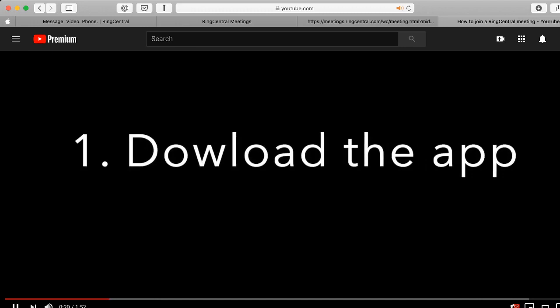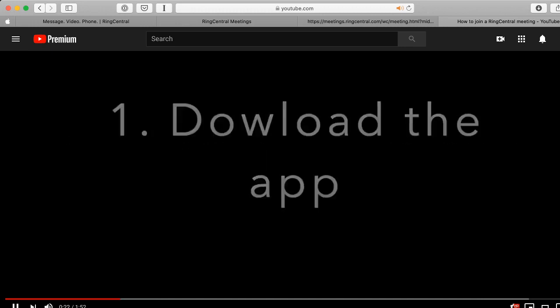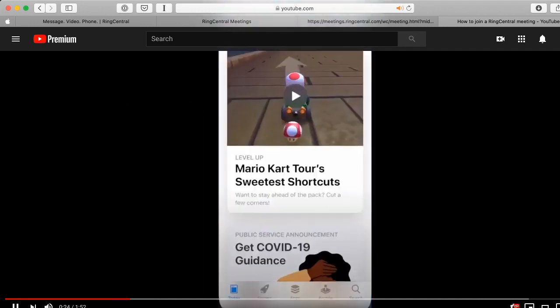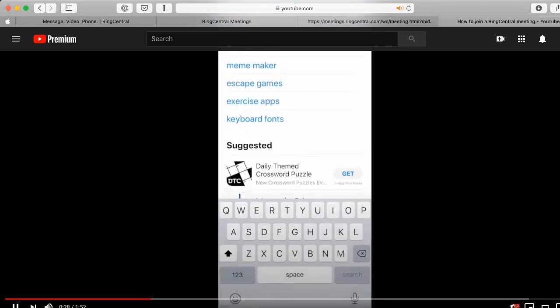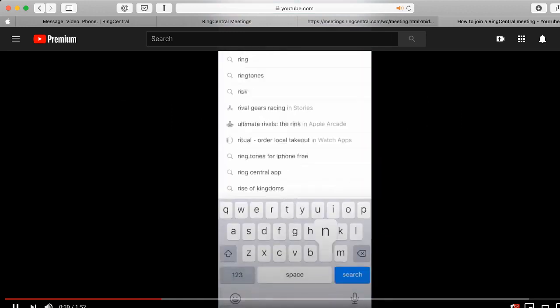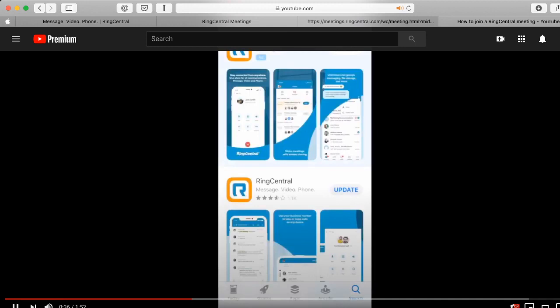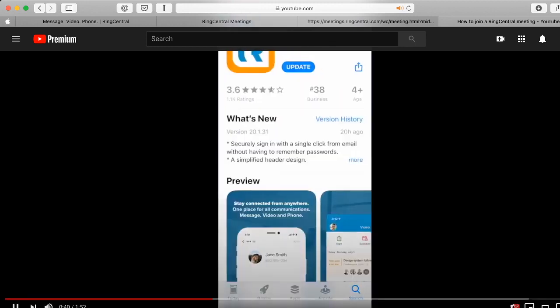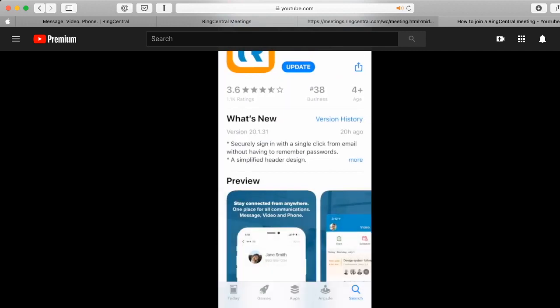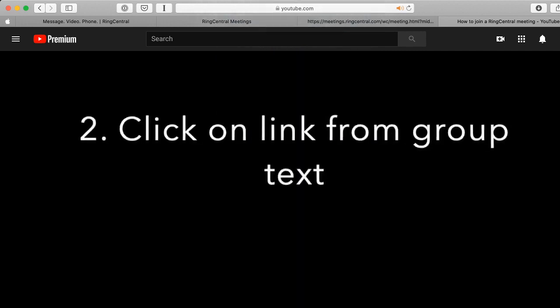First, you download the app, as I said. On the iPhone, it's the App Store, and on the Android it's the Play Store. You type in the search on top, and they type in RingCentral, and you get the choices there. Now, this one says update because this person already had the app on the phone. Normally, it would say install.